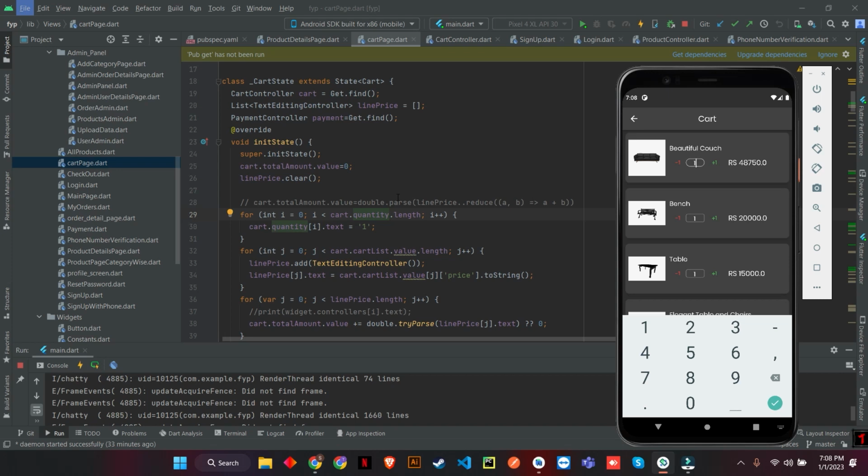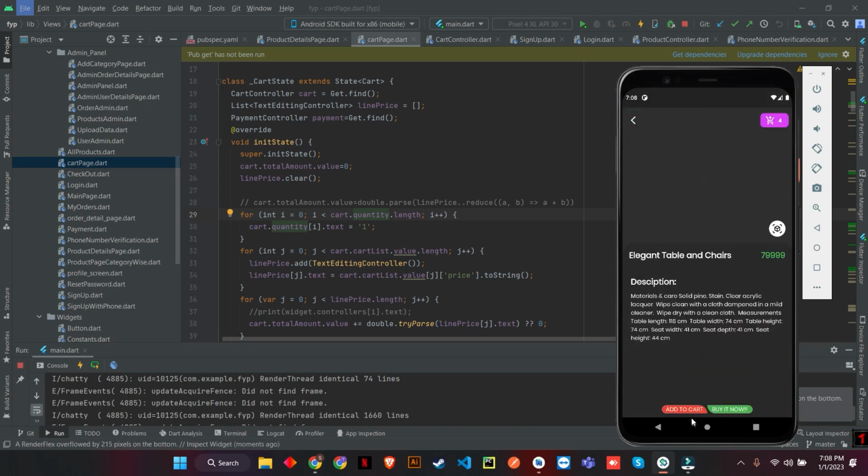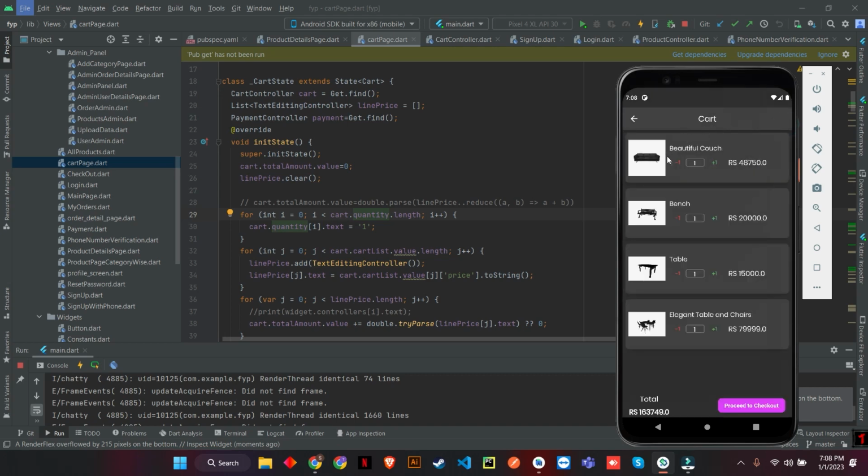So if I tap on an item right here, and if I add it to cart, it will also add a variable of quantity, which is a list of text editing controllers. It will add a text editing controller in its list, and whenever I remove any item from cart, it will remove a text editing controller from its list.